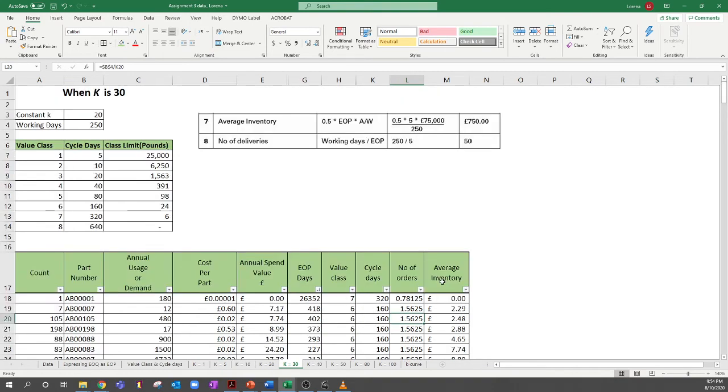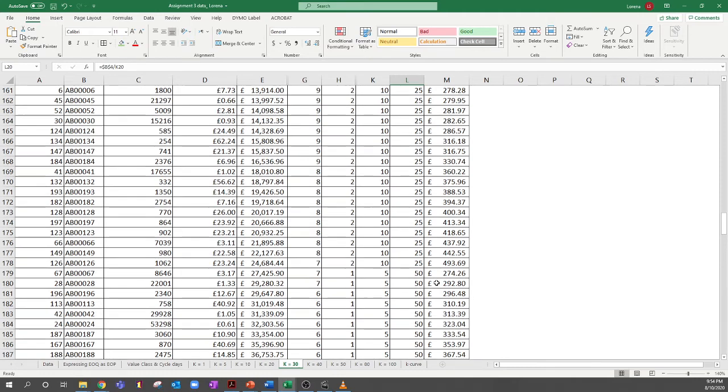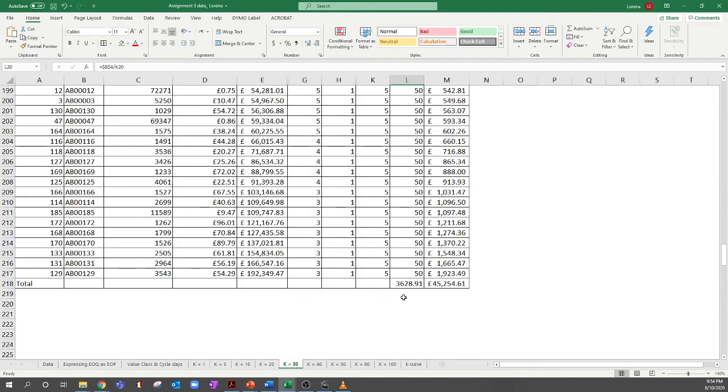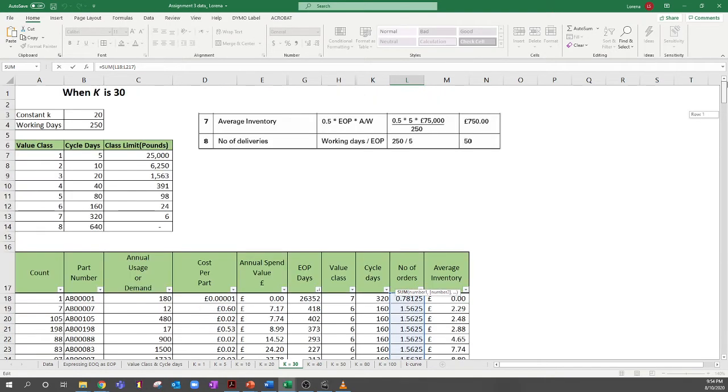And then a very important part is that we have to get the total for this one and this one. To get the total, we just use the formula sum, and we select the whole data that we want to add. So it's just the whole column of the number of orders, and we do the same for average inventory. As we can see, this one is when K is 30.